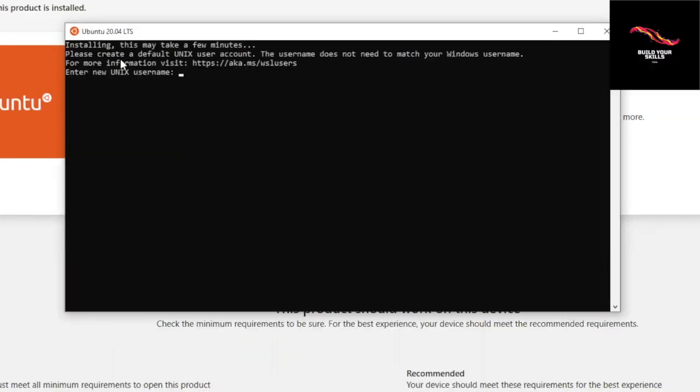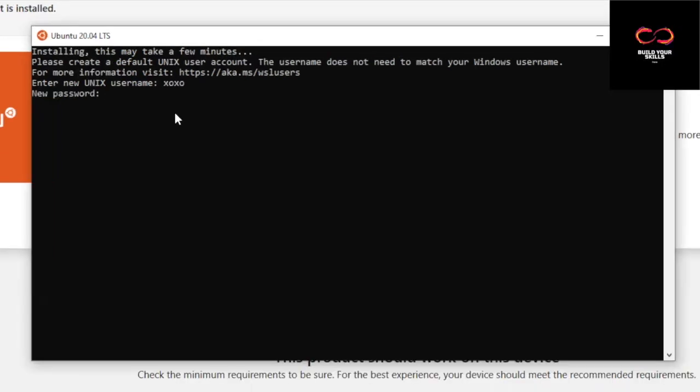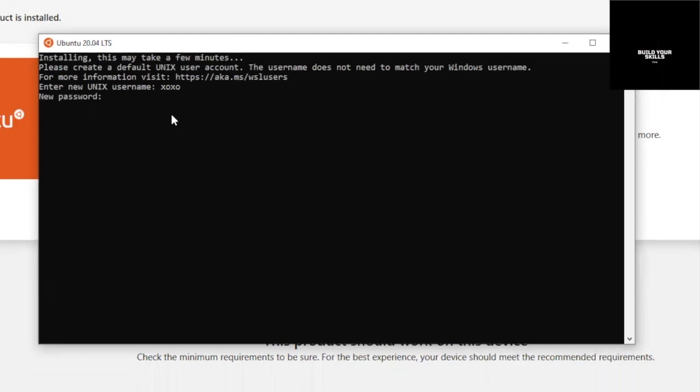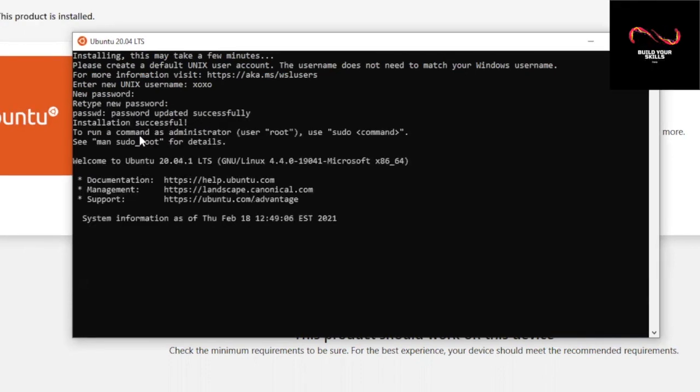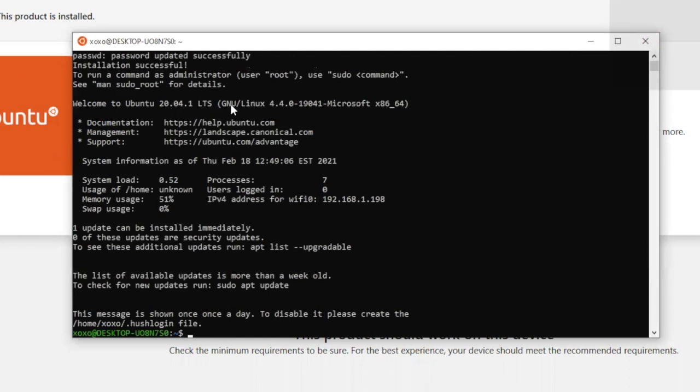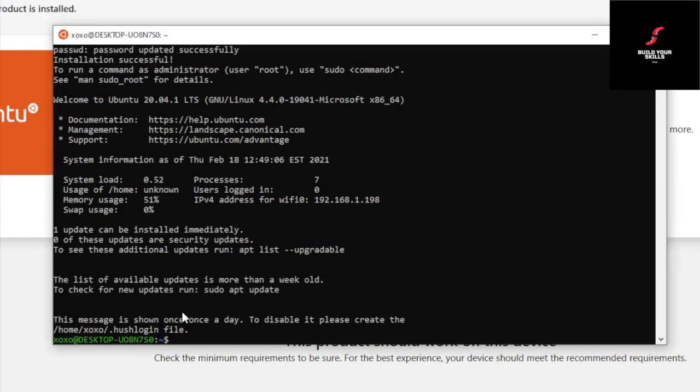And after it installs, you're gonna see, please create a default Unix user. You have to enter a new Unix username, enter, and it's gonna ask you for a new password. When you're gonna enter the password, you're gonna see there's nothing on the screen, but it is still typing. Don't worry, just keep typing your password and it's gonna ask you to retype it. So the password was updated successfully, installation is successful, and these things are gonna pop up. And you're gonna see welcome to Ubuntu 20.04.1.